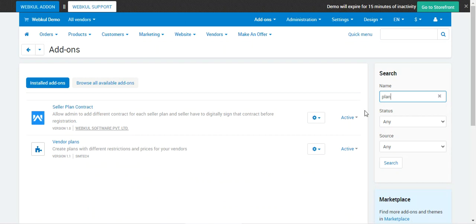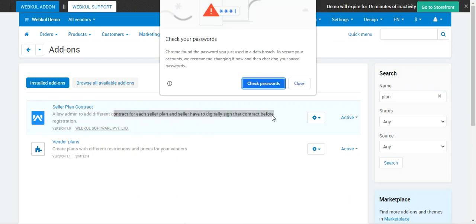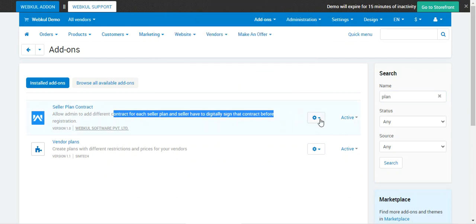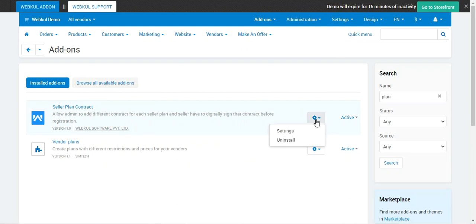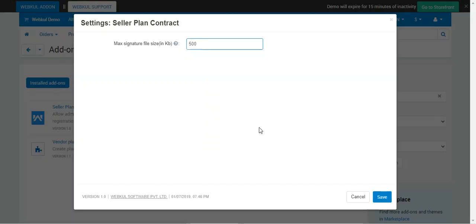So here we are having the seller plan contract, and it allows the admin to add different contracts for each seller plan, and the sellers have to digitally sign that contract before registration. Here you have to tap on the gear icon and tap on the settings option, and from here you'll be able to set up the maximum signature file size in KB.